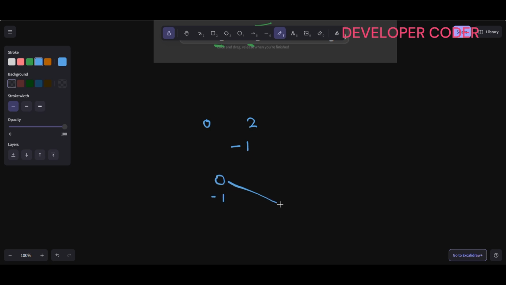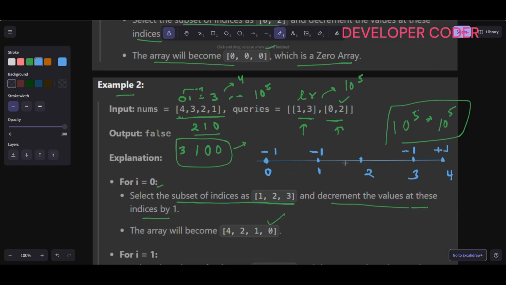Okay, so at 0 I decrement by 1, then at 1 I decrement by 1, at 2 I decrement the value by 1. But after that we don't need to decrement anymore. So after index 2 there is not going to be any change. So at that place I am writing plus 1, so minus 1 plus 1 is going to become 0, so that it remains the same, right? That's the reason I'm doing it.